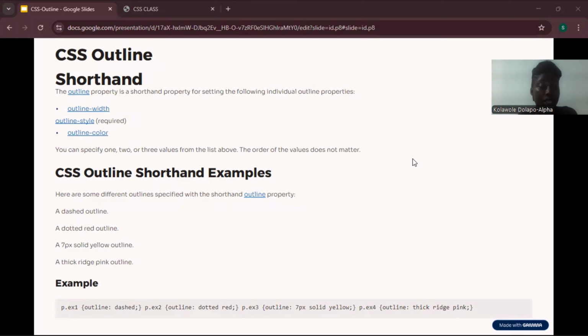We have the outline width, we have the style, which is required, and the color. These are the three important ones. Then at the same time, you can specify one, two, or three values from the list above. The order of the values does not matter. So we have a CSS outline shorthand example.